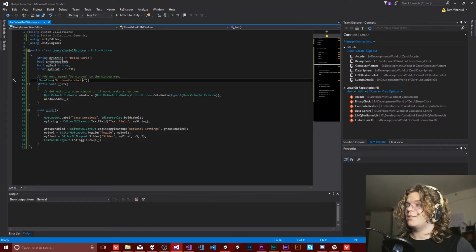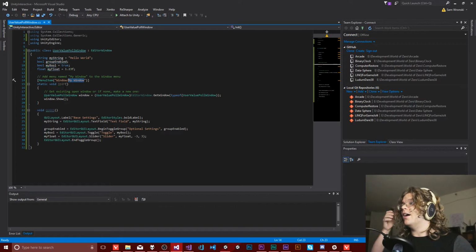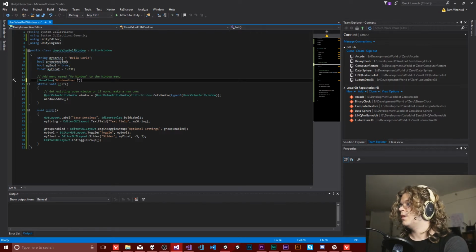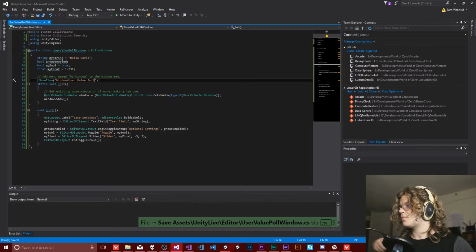but you can do really cool stuff too. So what we're going to use it for is actually finding all of the public fields inside of MonoBehaviours. We'll talk a little bit more about it as we get to it. But for now, let's actually just figure out how to create this window. So let's call it our user value poll.